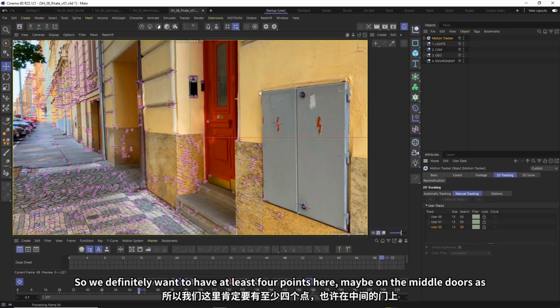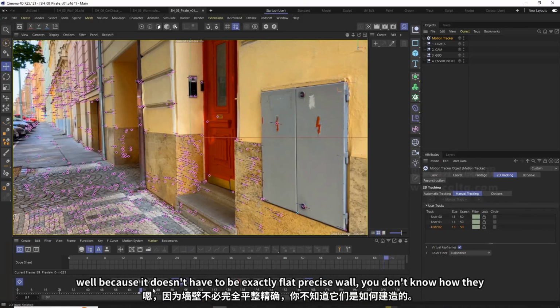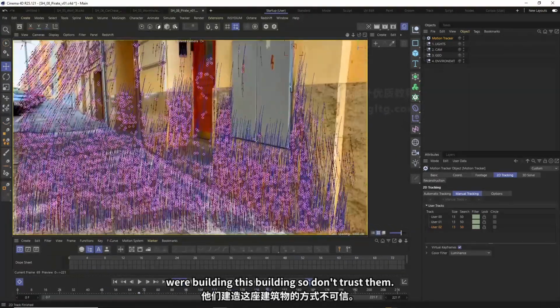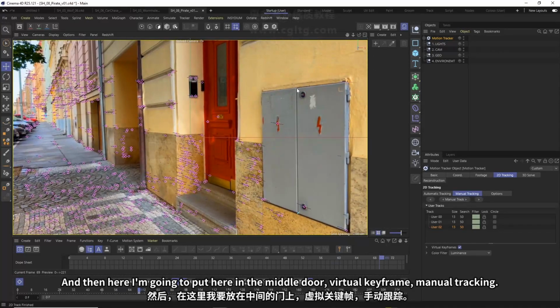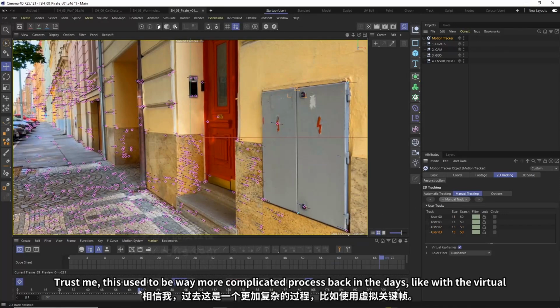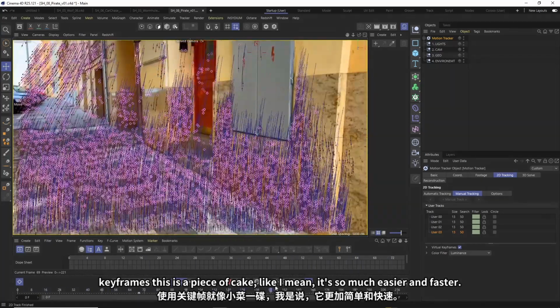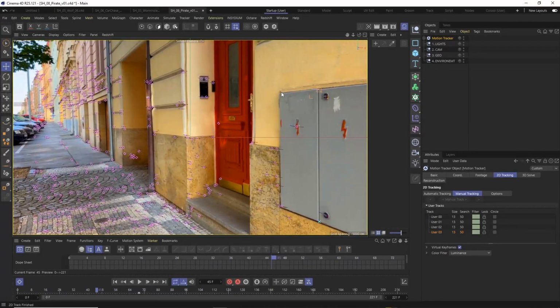So we definitely want to have at least 4 points here, maybe on the middle doors as well, because it doesn't have to be exactly a flat, precise wall, you know. We don't know how they were building this building, so don't trust them. And then here I'm gonna put in the middle door a virtual keyframe manual tracking. Trust me, this used to be a way more complicated process back in the days. Like with the virtual keyframes, this is a piece of cake. I mean, it's so much easier and faster.